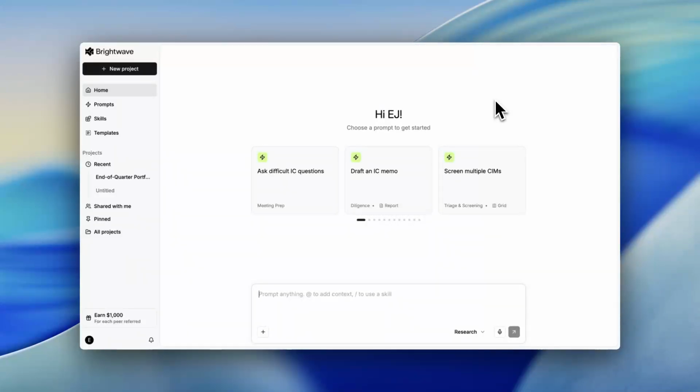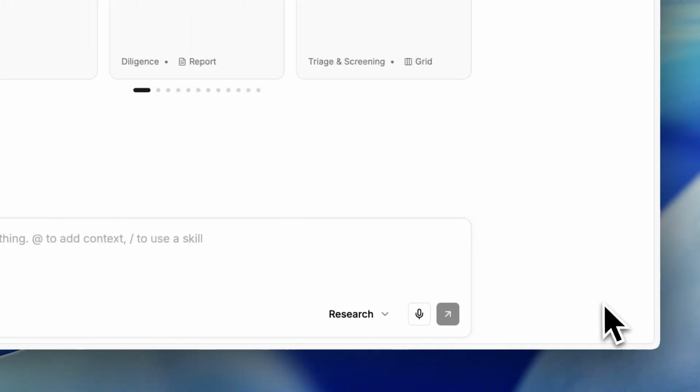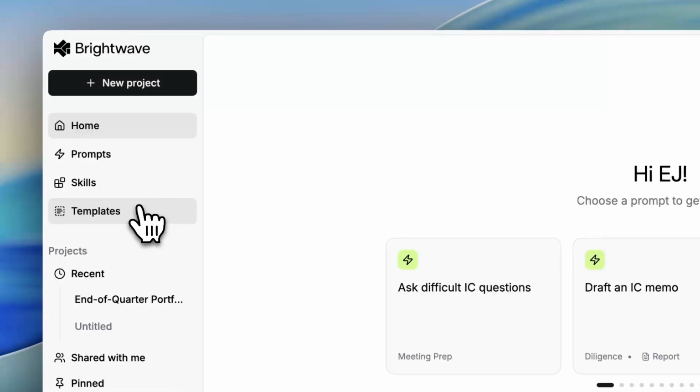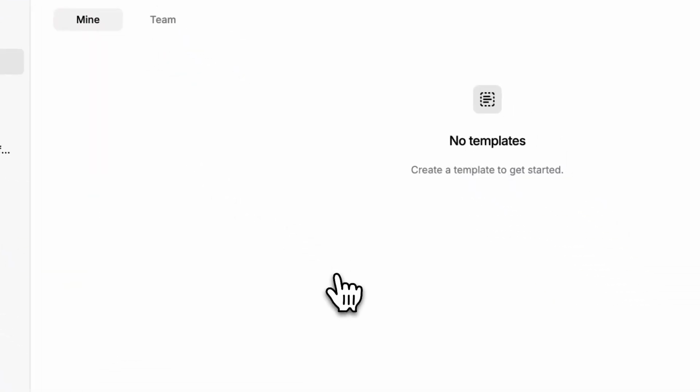Today we're going to walk through how to set up templates for yourself and your organization. So to get started, from your dashboard, we're going to find this templates button and click into here. It's going to be pretty straightforward.